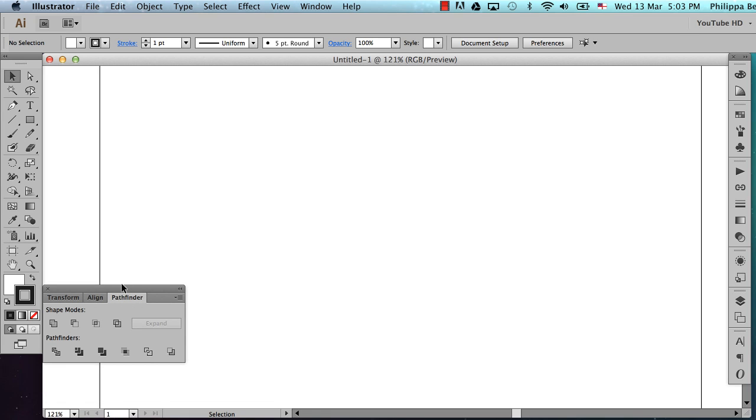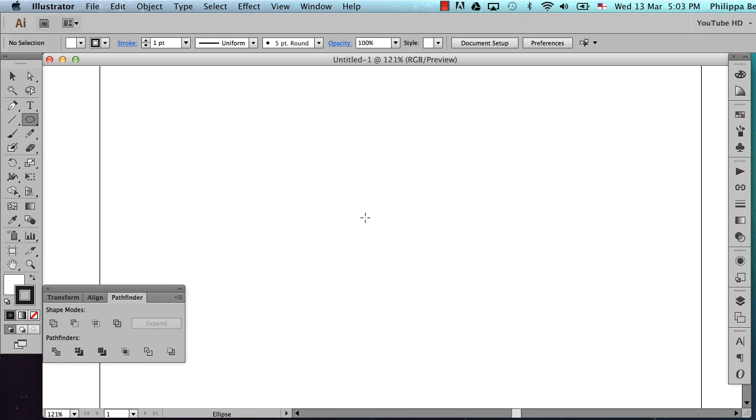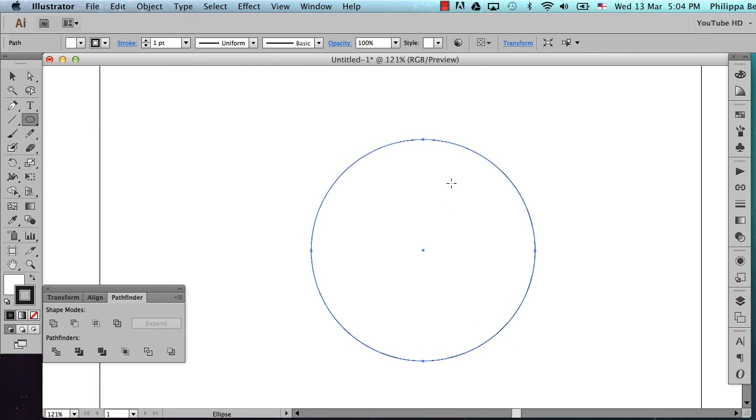So what I'm going to start with doing is getting the ellipse tool. You can use the keyboard shortcut L. I'm going to draw a circle. Because I want a perfect circle, I'm going to hold down the Shift modifier key, which will make it perfectly circular. So we're going to start with that.